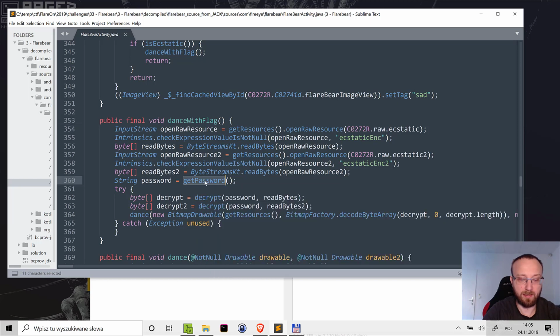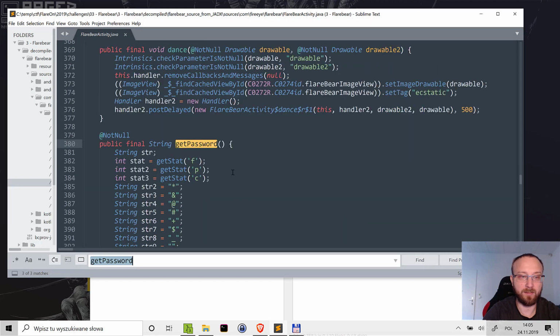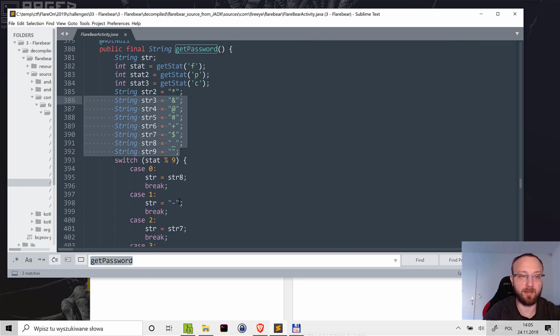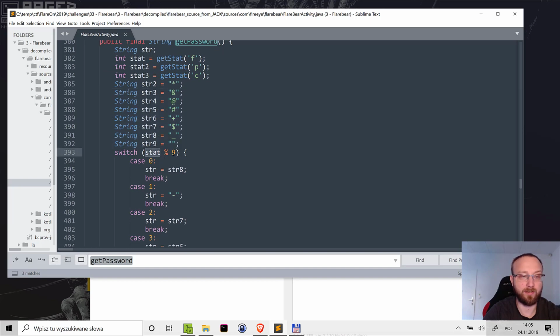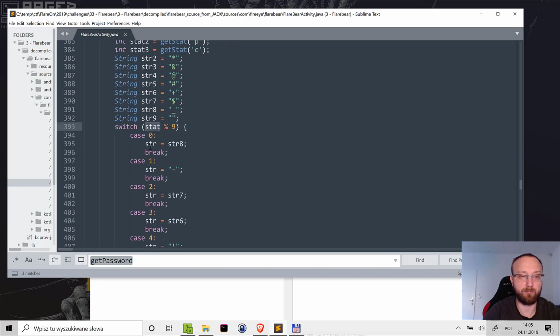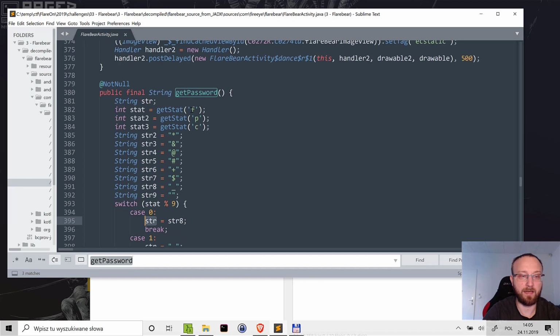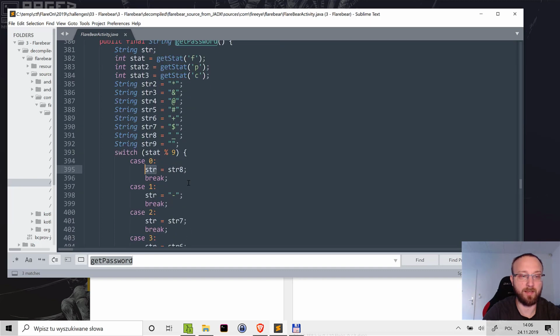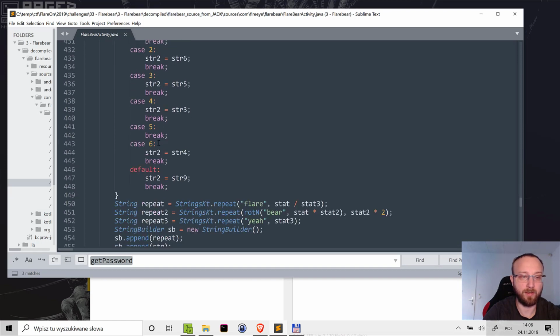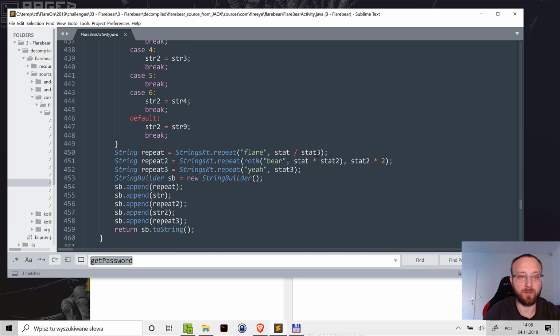So get password, what does it actually do? It gets some values, initializes some strings, and based on some division, or actually taking remainders from divisions, it generates some additional values. So it basically gets stat, which is this F value. It gets stat 3, which is the C, and generates string 1 and string 2, str and str2, and repeats those words flare, bear, and a few times. Bear is also rot n by some value, which is also based on the stat. So actually we don't know those values, we need to find them. And at the end, we create a string builder, append those values, and return it as a password.